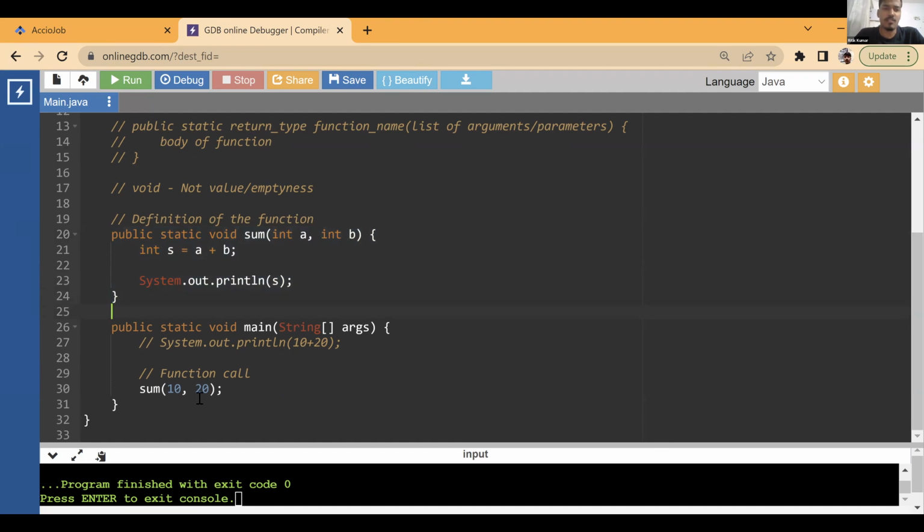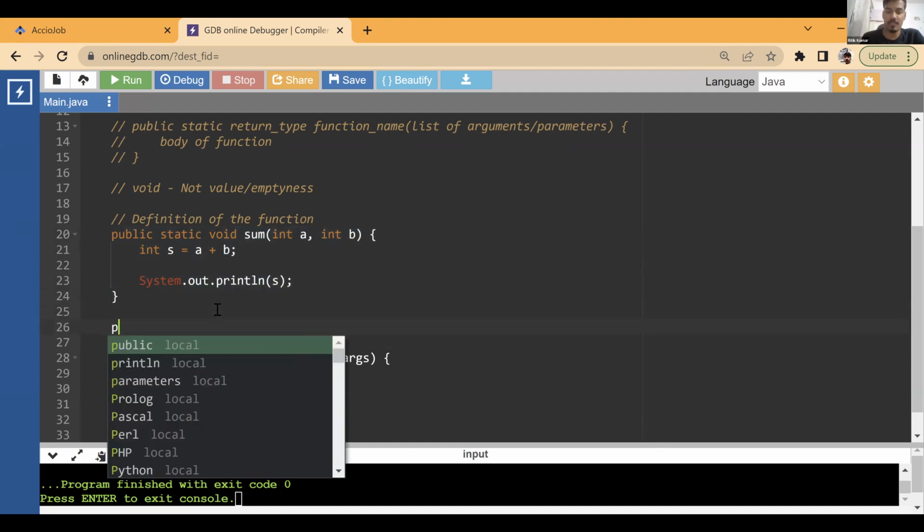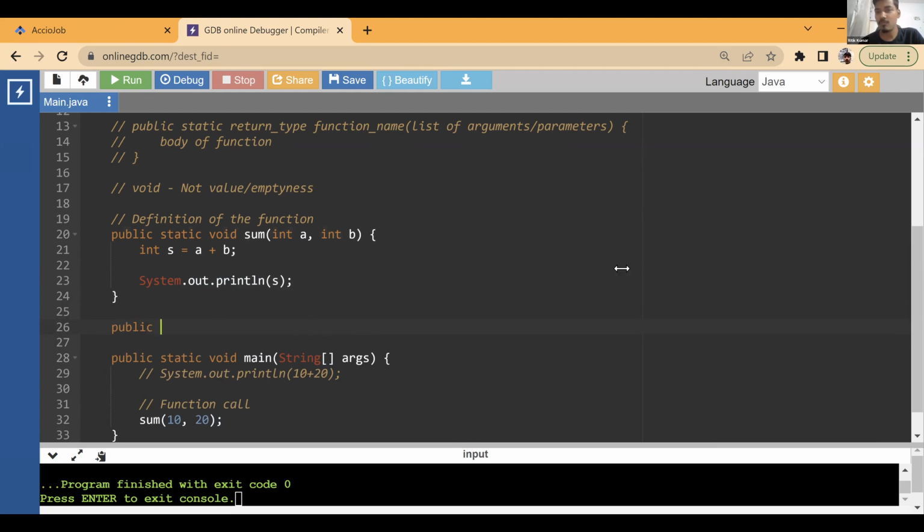Okay, so let's see now. This is one type of function. Now, is there any other type of function? Is there any other way we can find out the sum? I guess there were a few questions in the chat. What is static? For now, that's an OOPS concept, so we'll skip that for now. We'll come back to that.